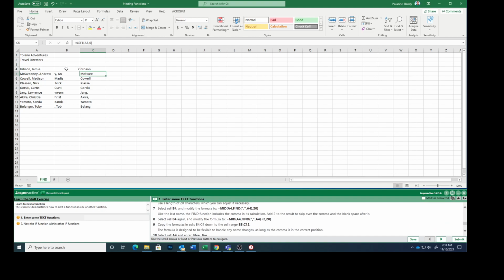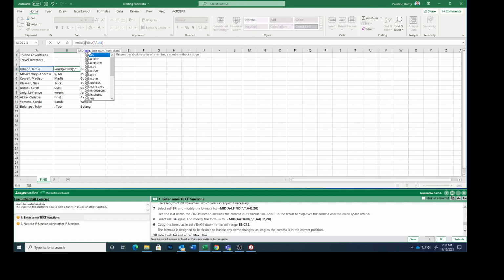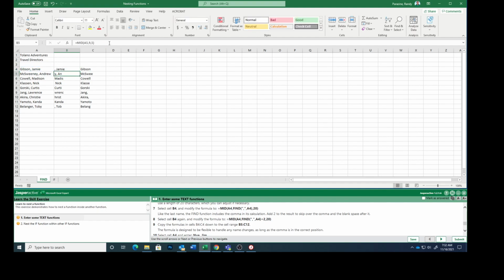So, select cell B4, and we're going to modify the formula to equals MID. So I'm going to type MID, parentheses, A4, comma, and then FIND, parentheses, A4, and at the end of that we're going to type comma 20 and an end parenthesis.